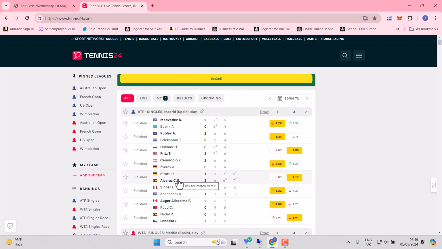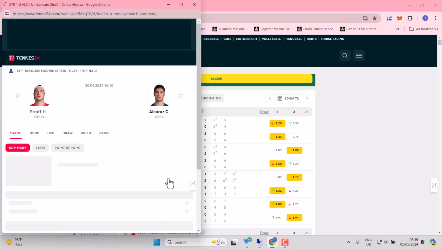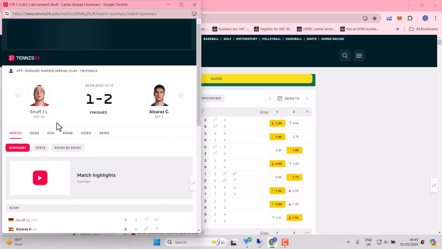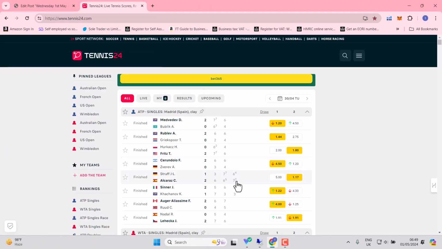Struff and Alcaraz, good stuff from Struff, winning the second set, nearly winning the third. Told you this guy's got some fight to him. You could have laid Alcaraz, winning the first set, as a lay of nothing. I did mention that yesterday. 24th in the world surprised me. He's been around for a while, old Struff. But an excellent performance, second set. And indeed, third set would have had a very short odds lay of Alcaraz sorted.